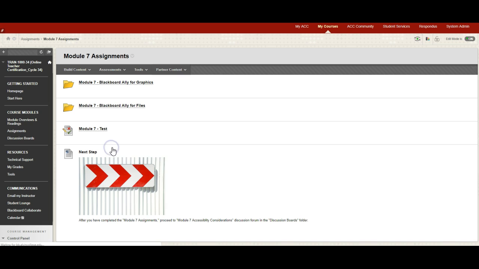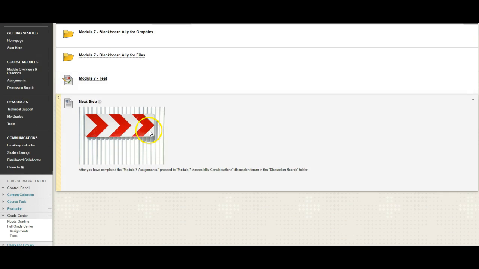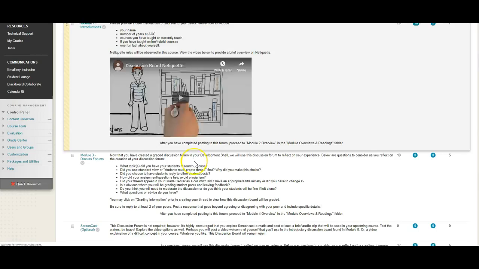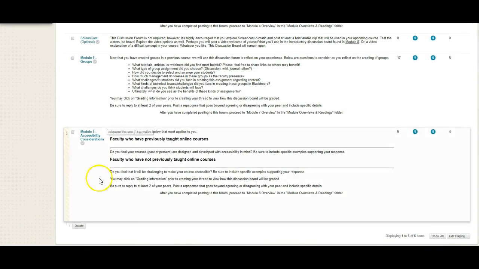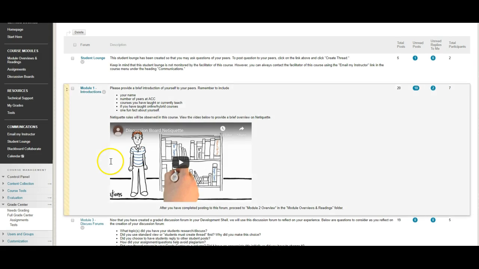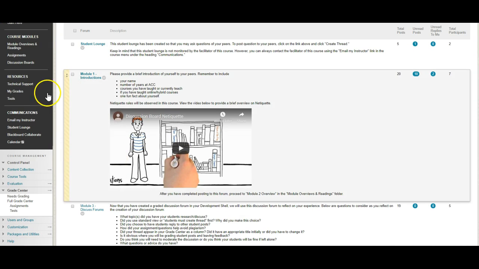If we go into your assignments, you have two different assignments: Blackboard Ally for graphics and Blackboard Ally for files. Then you do have a test for this module, and after you complete that test, you will also have a discussion board for this module as well. And some of you have already posted to it, which is great.